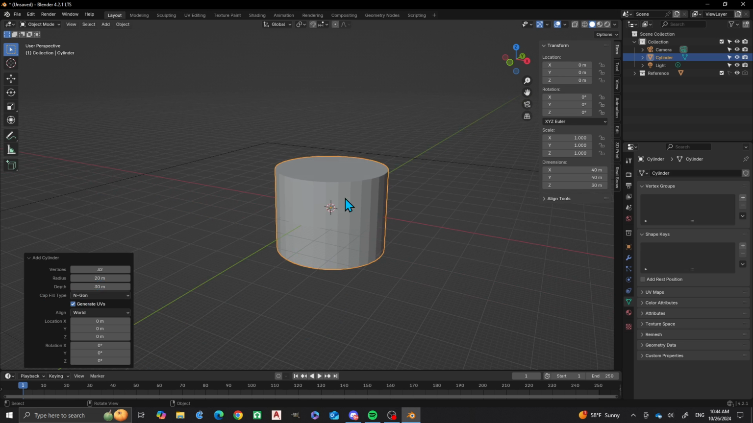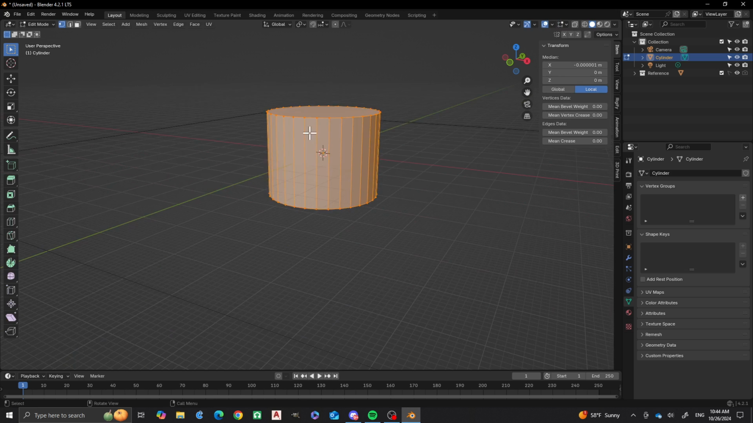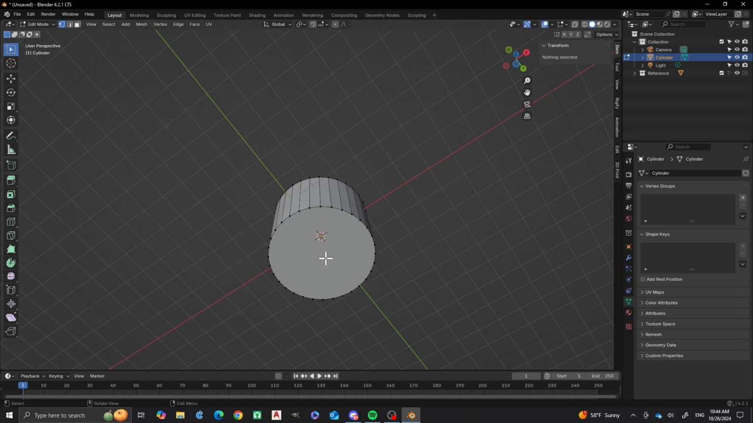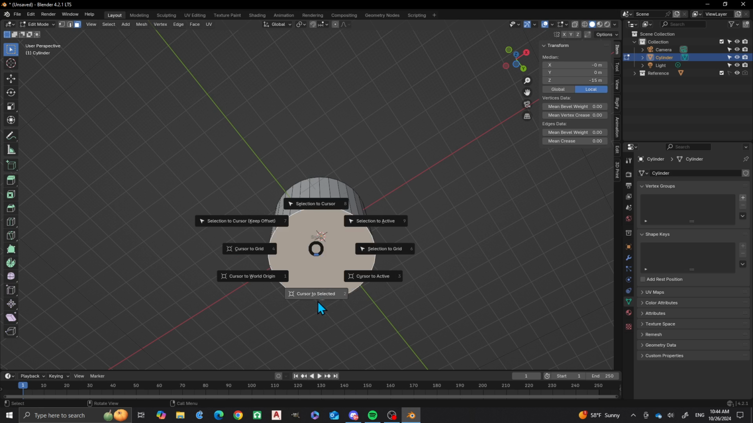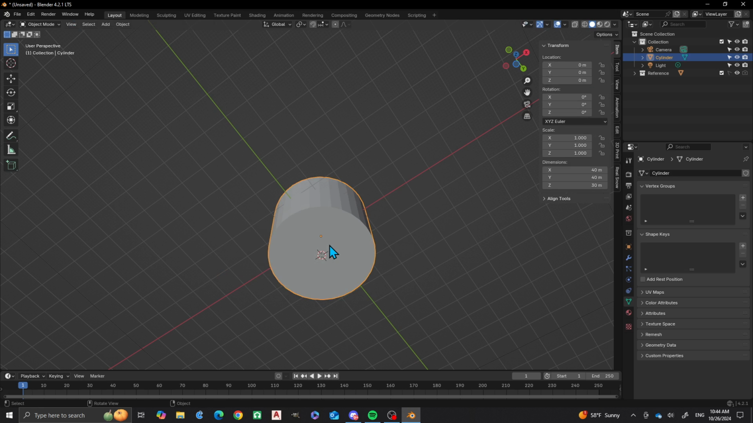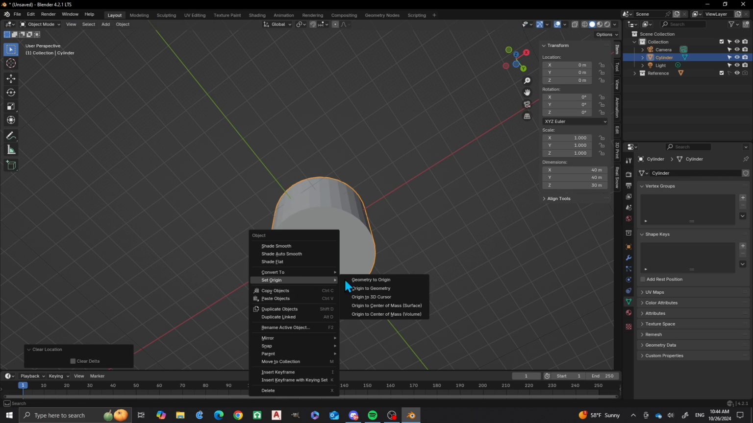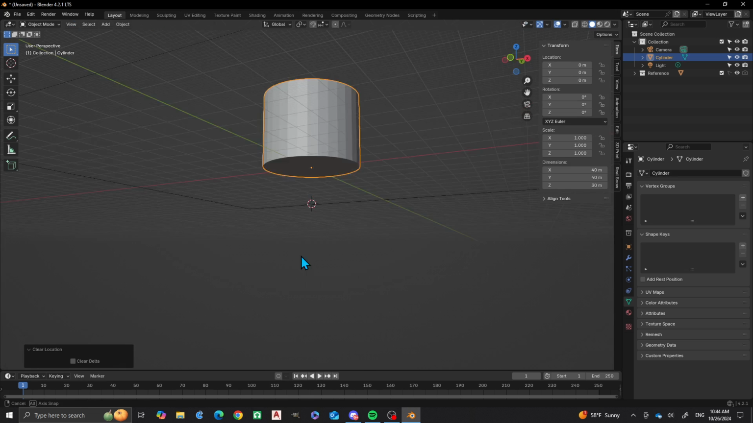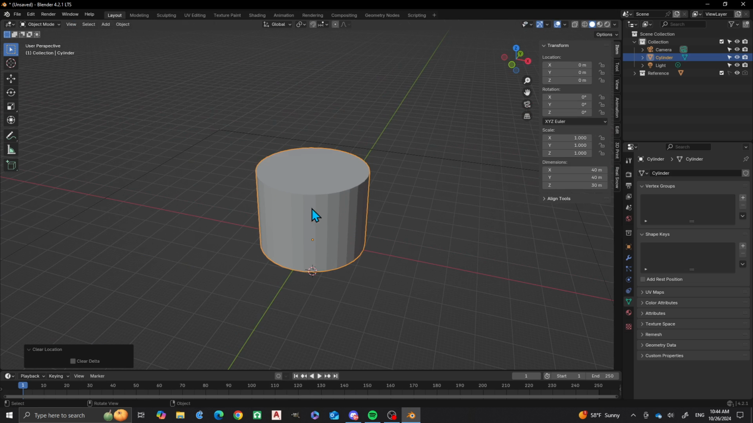Then what we're going to do is get into this. So tab into edit mode. And then we're going to take this bottom face by pressing 3 and then doing Shift S, cursor to selected. Alt G. Oh, wait, hold on. Before I do that, though, we're going to set the origin to 3D cursor. Alt G. Okay? There we go.